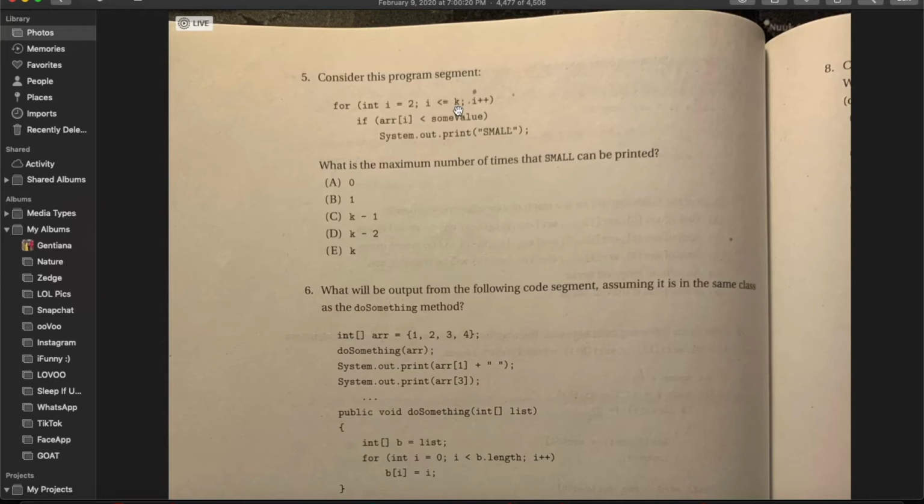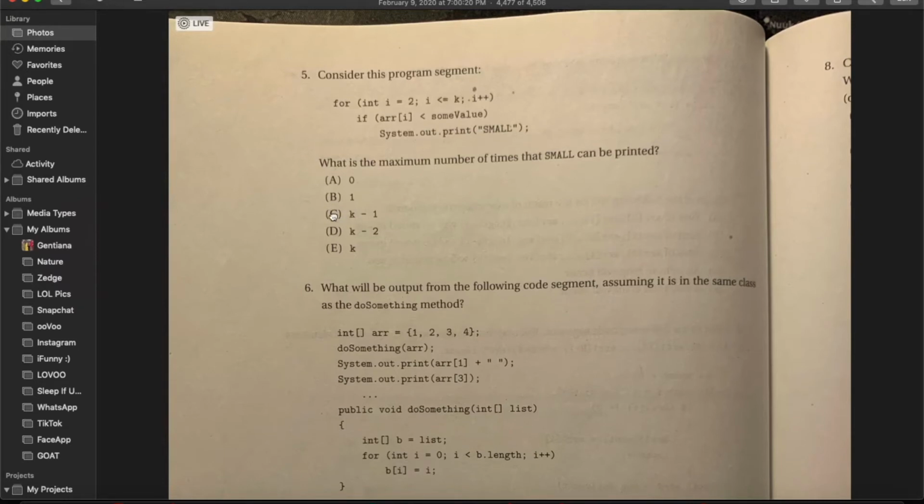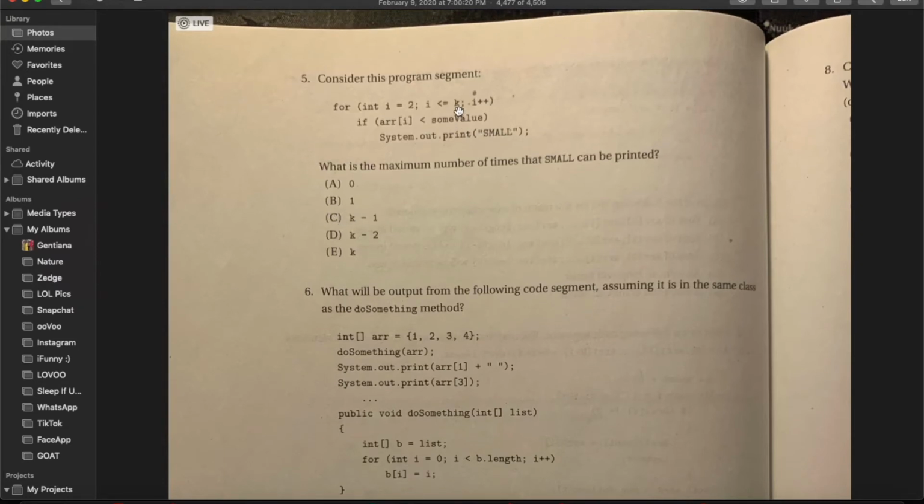So if the array at index i is less than some value for all i from 2 to k, small is going to be printed on each iteration of the for loop. Since there are k minus 1 iterations, the maximum number of times that small can be printed is k minus 1. So that's going to be C, because k is the whole length. Remember, the index is the length minus 1 because it starts at 0. So small can only be printed k minus 1 times.